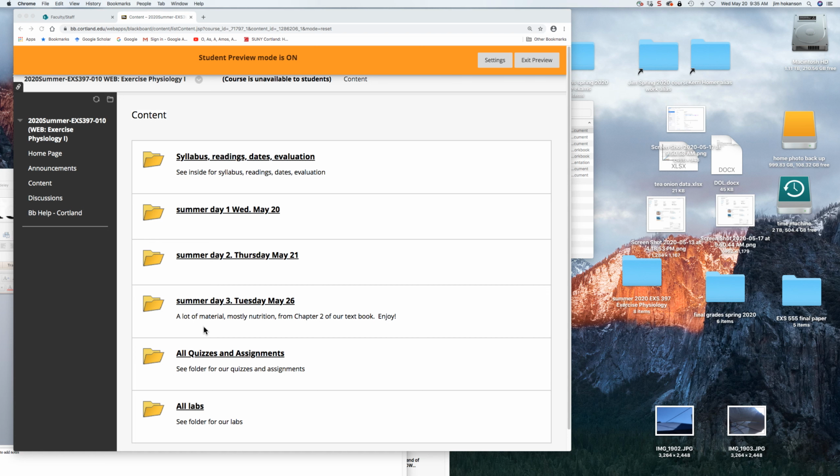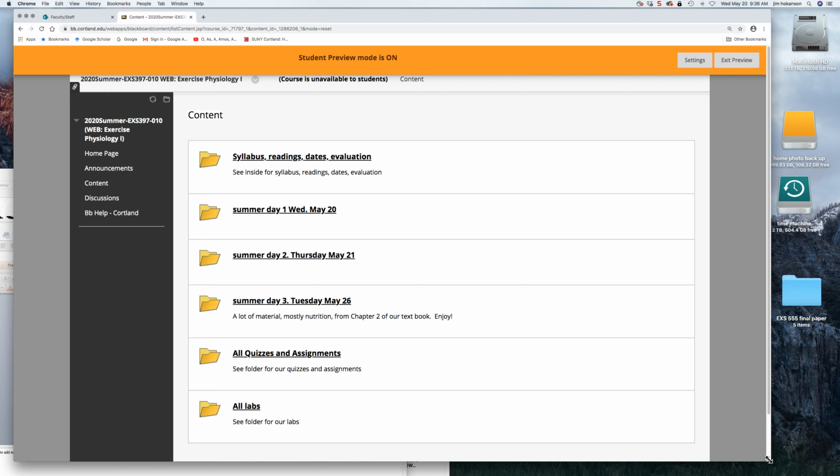I want to quickly go over the course syllabus and a little bit about our Blackboard website. So here's our Blackboard website. I'm looking at it by student view. And I organize this as folders under content. So click on the left-hand side for content and all these folders will show up.